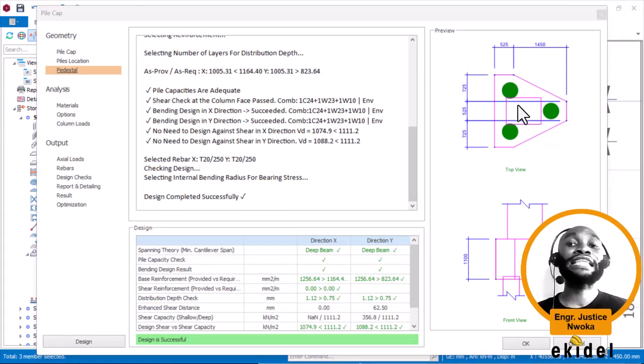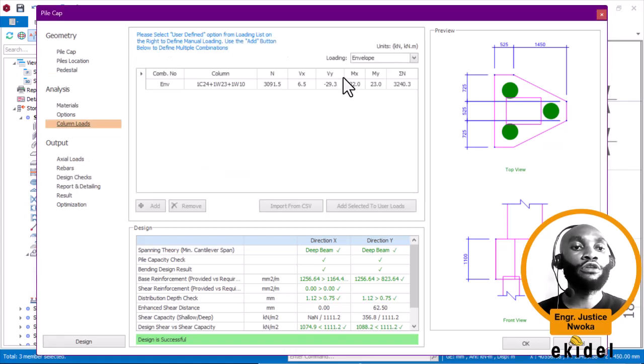That's why I say that basically if you don't know how to use ProtaStructure very well, it's advisable you use PileSoft together with the software ProtaStructure for your design. Okay, that's fine. So with this now, I will then come to column load now and copy this column load here that says, you can see there, 3240.3.